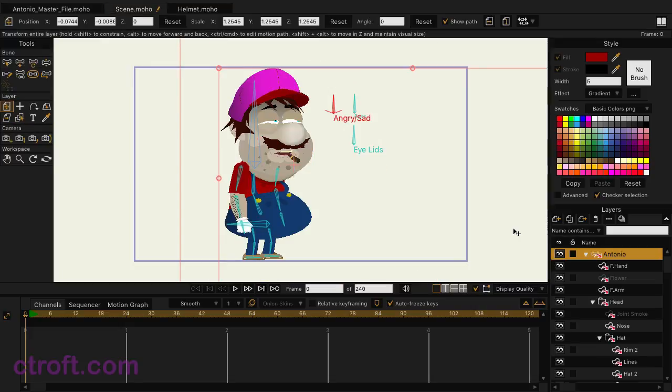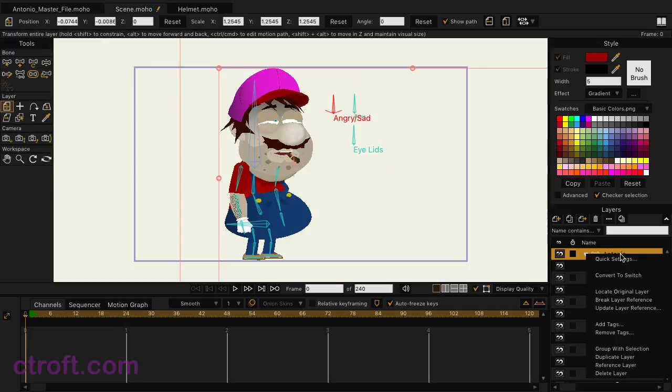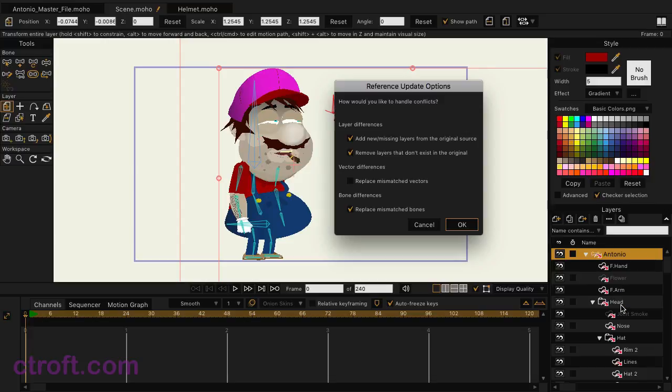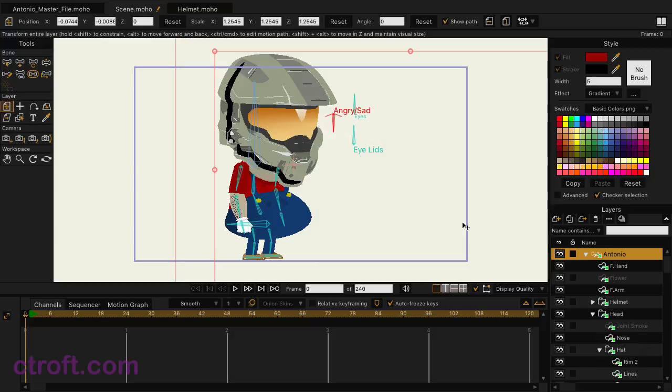Come back here to the scene. We're now going to right-click on Antonio. We will update layer reference, and then we can choose, in this case, to add new missing layers from the original source. And if you have all these other ones checked, that's fine. If there are no changes, nothing's going to be changed anyway. So if you're ever in doubt and you just want to make sure it's all the same, you can check all these options. But really, we only need that first option. And then when we click OK, you can see we now have that new layer neatly placed inside of the Antonio bone layer. And that's just a little bit about layer referencing.